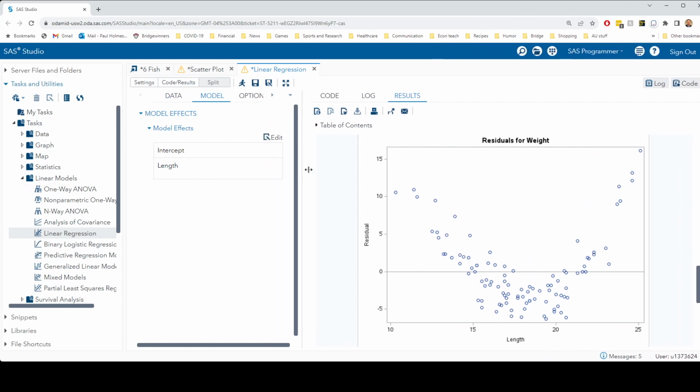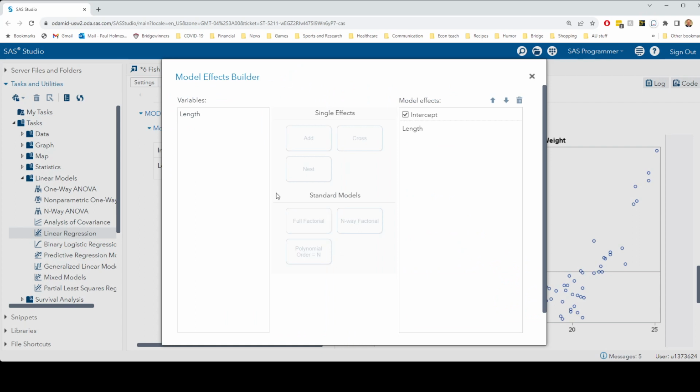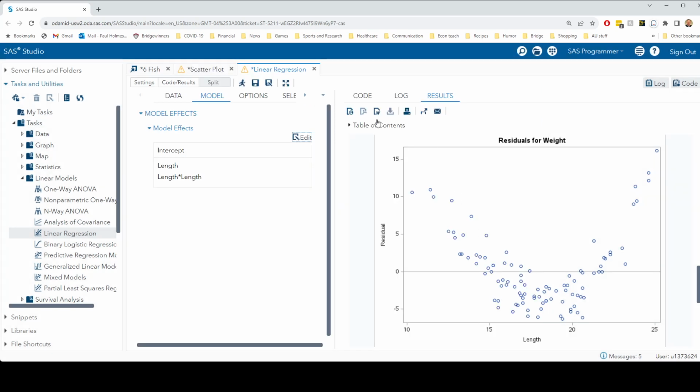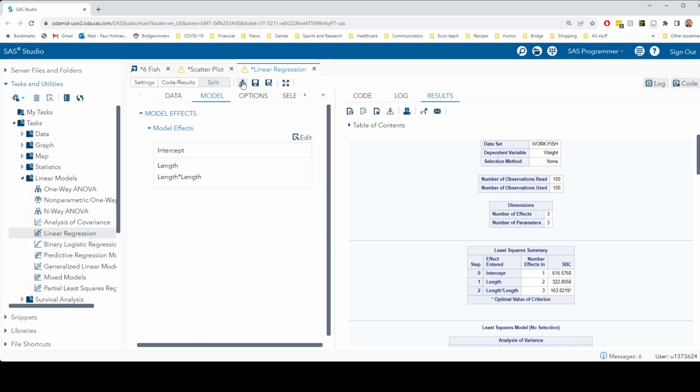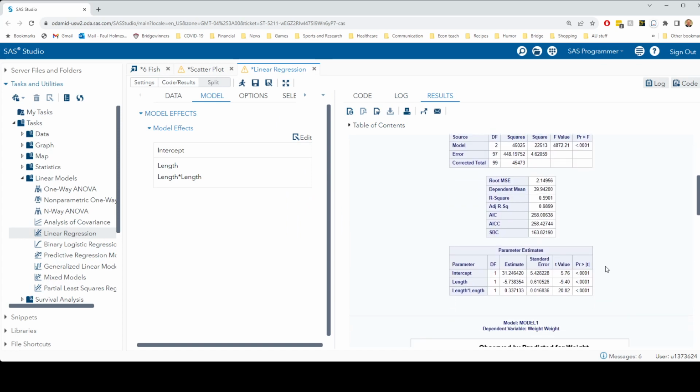We're going to go back in here to our model effects and add in a squared term. So polynomial of order 2. Length and length squared are going to be our independent variables. Let's hit run and see what happens. Now remember, we had an adjusted R squared of about 95% previously. Now we've got an adjusted R squared of about 99%. So we have explained, let's see, there was 5% unexplained, now there's only 1% unexplained. We've reduced the amount of unexplained by 4/5.